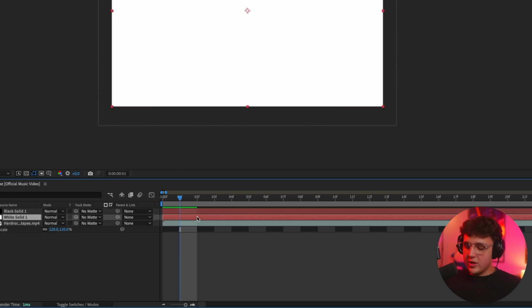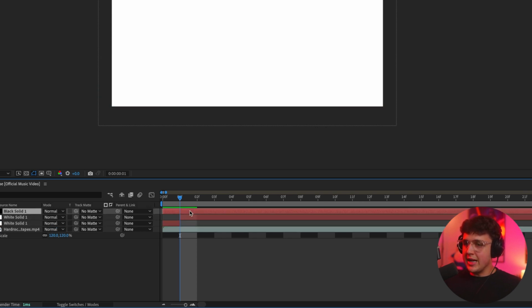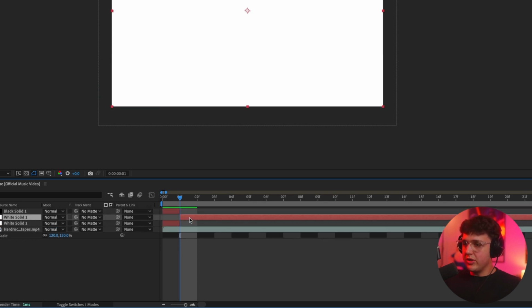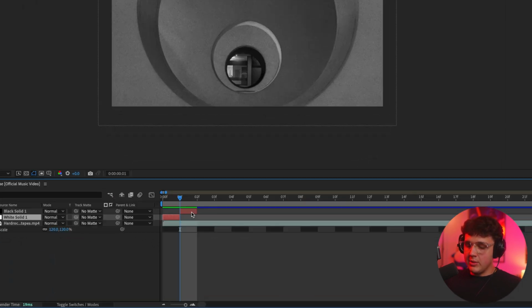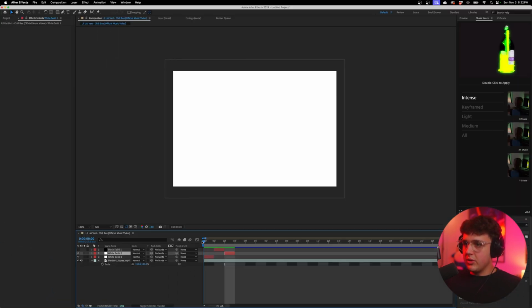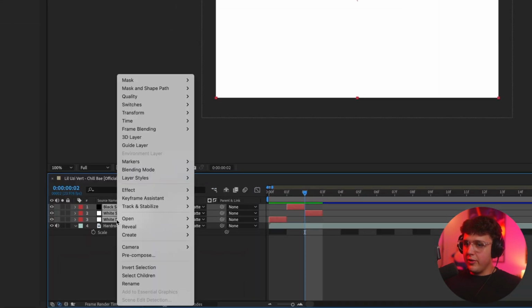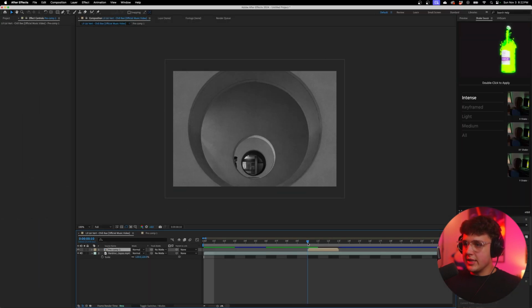We could cut the white solid by pressing Command Shift D, and then cut the black solid again by pressing Command Shift D, and we'll delete the excess here. So you guys can see we have an all white screen going to an all black screen, and then we're going to copy this white one and paste it here. So it goes white, black, white, and then we're going to highlight all of these and pre-compose them. You guys can see we get a stutter effect just like that.